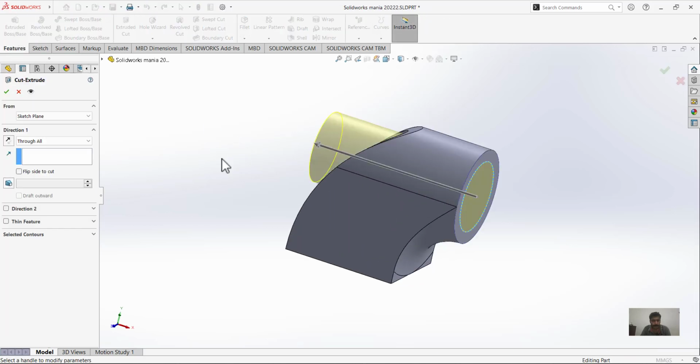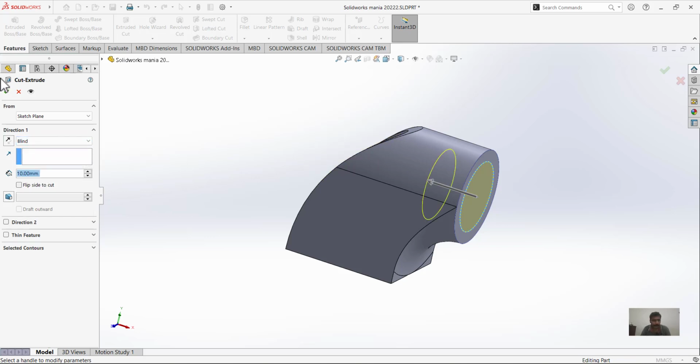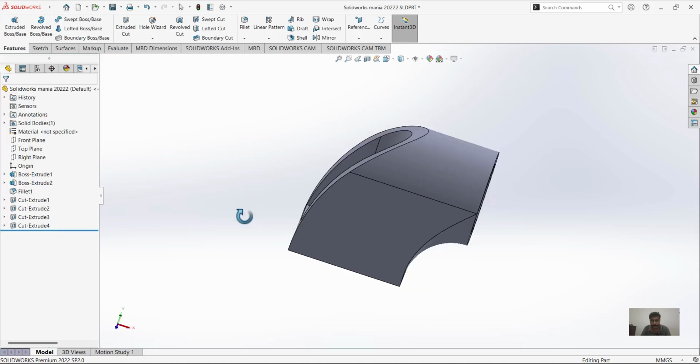Extrude cut. So blind, and what will be the depth? 10. Okay.